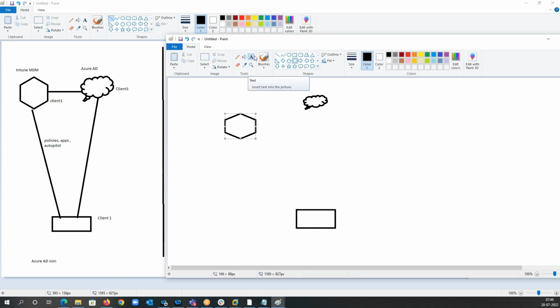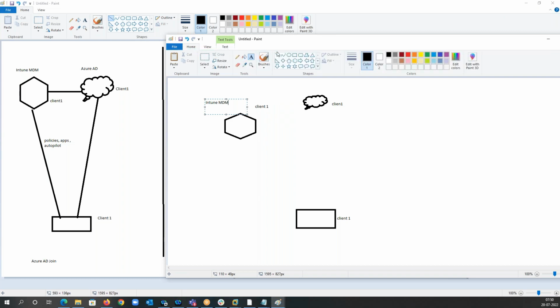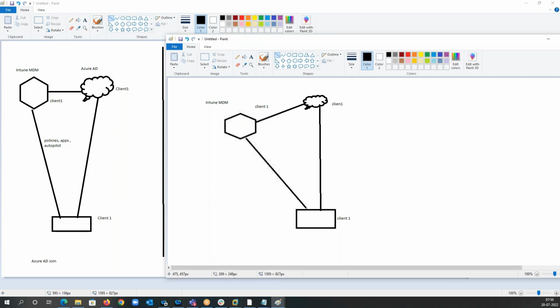Okay. Now what's happening? The client one is coming here, and it is here in your Intune. So I could make it as Intune MDM. Now there is always a sync that's happening. Your Intune is able to manage.